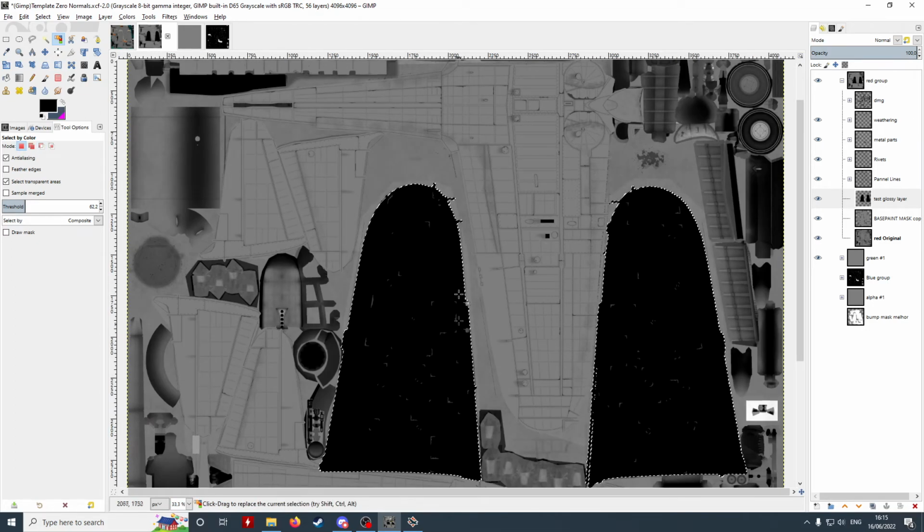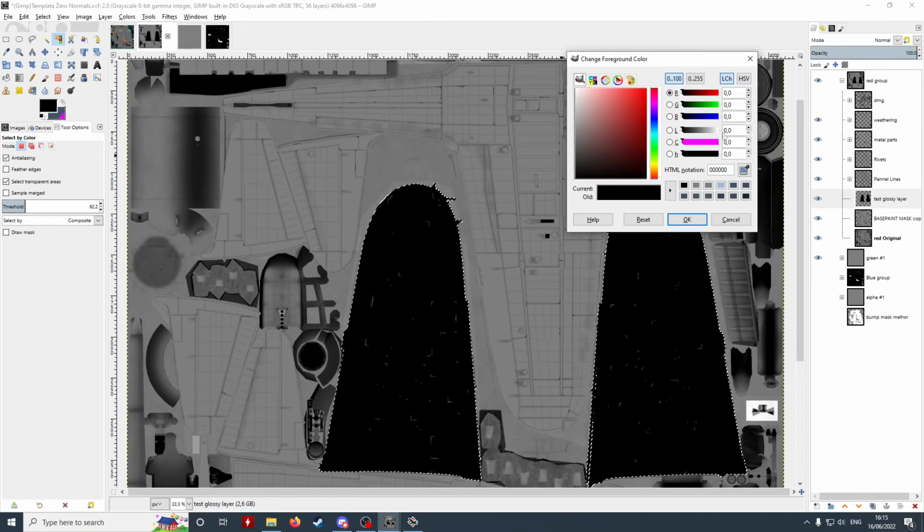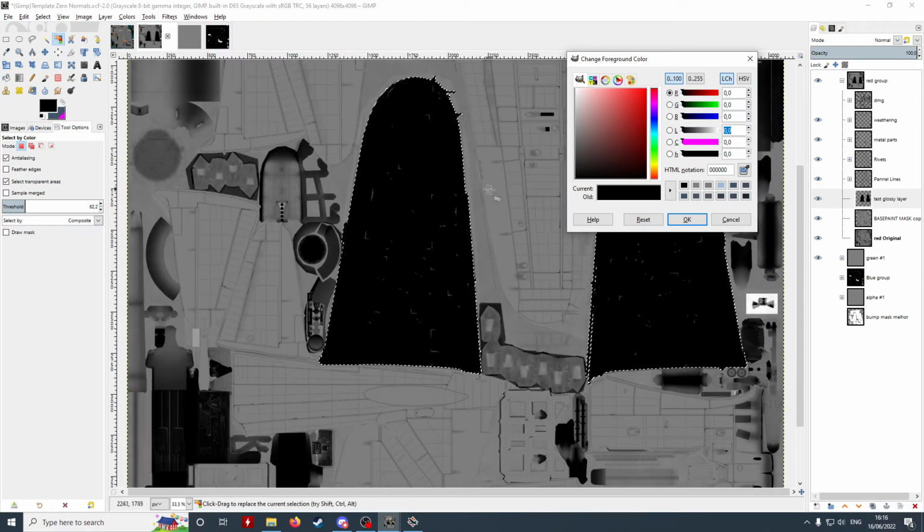Alright, we have both wings painted full black. Now we're gonna do stripes. And the way it works, it goes from 0 to 50 and from 50 to 100. Anything darker than 50% gray is gonna look rough, and anything lighter than 50% gray is gonna look more glossy. So let's do about 10 stripes here.